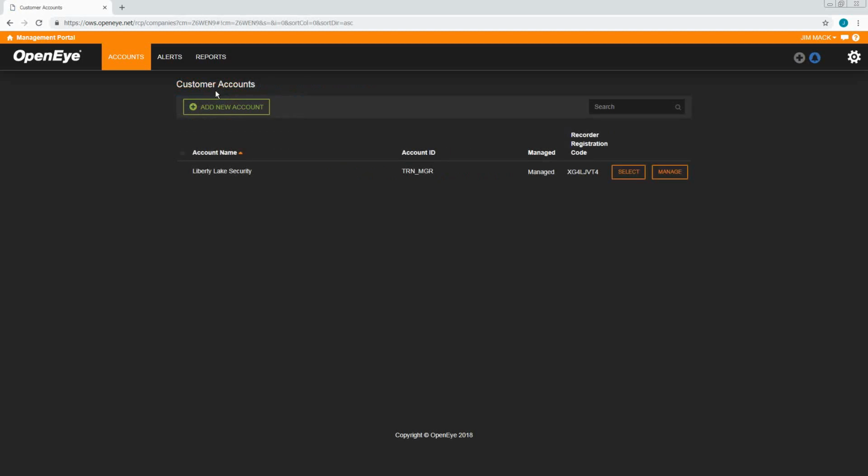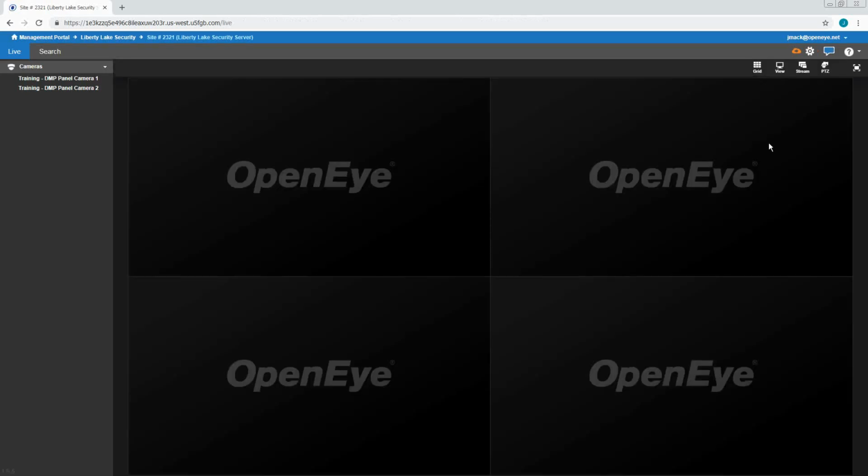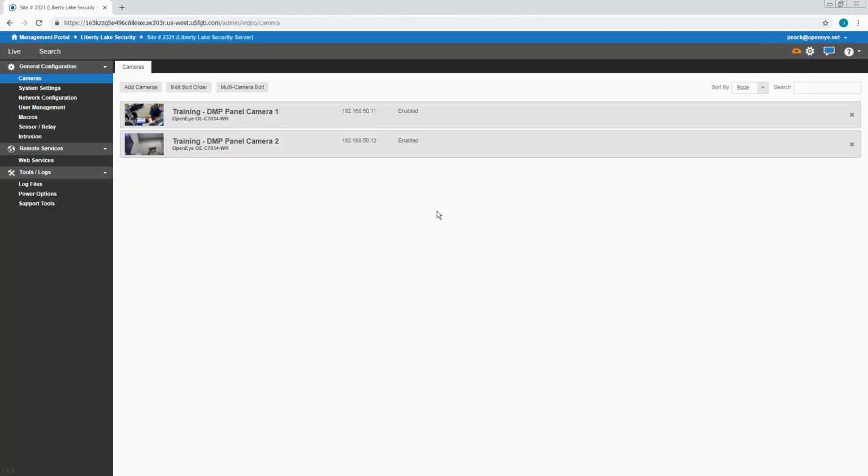Locate the customer again and this time choose Select. This will take you to the customer portion of the portal. Notice that the banner bar is now blue. Locate the recorder and choose Connect. Once connected to the recorder, locate the setup icon in the upper right and select it. From the configuration options, choose Intrusion.